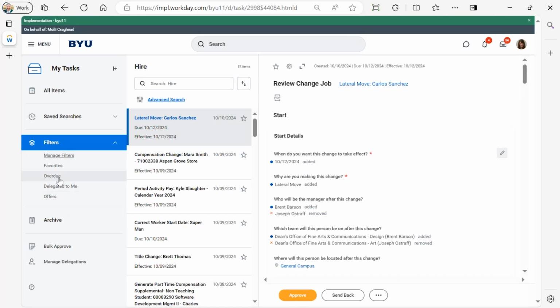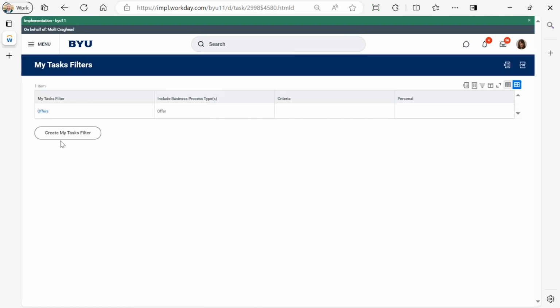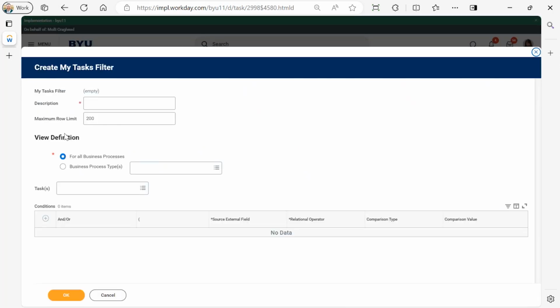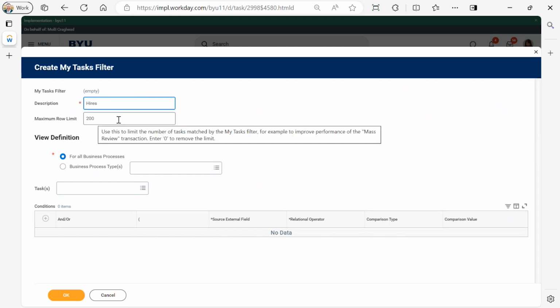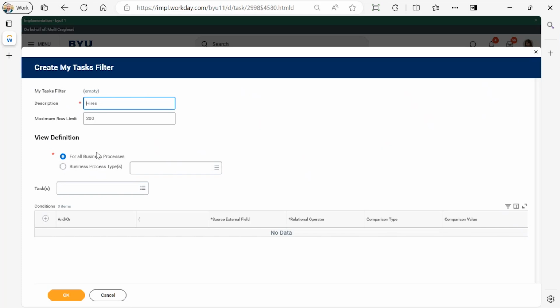So let me create a filter. If you click Manage Filters here on your screen, you will see the filter is easy to create. So I'm going to say this is staff hires, okay? Now, by doing that, I need to make some additional filters. So maybe I just say hires, because I don't want to be that specific. The maximum row limit is 200, what it will give me back. And it says for all business processes. Well, that's not really a filter, is it, if it just displays everything back to you.